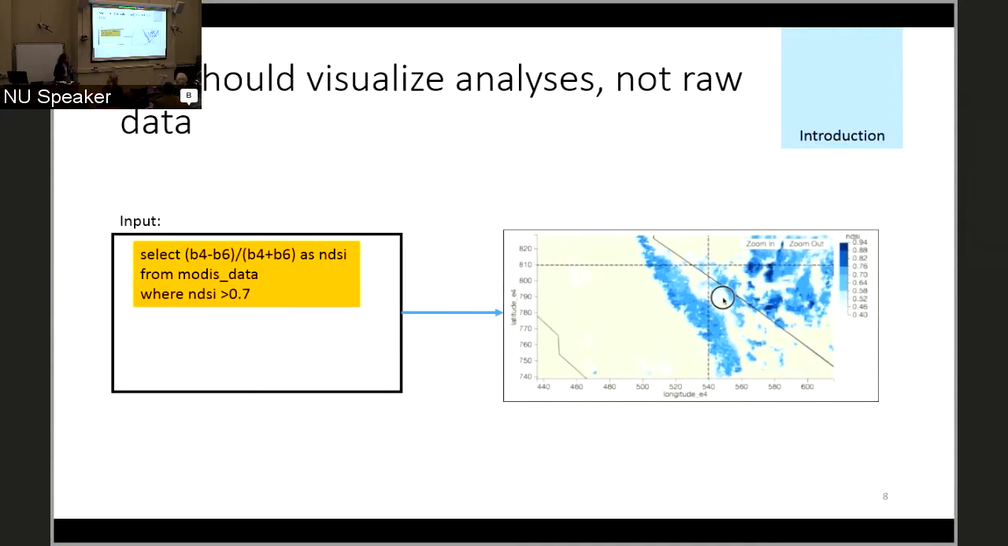Just a quick question. Does the analysis fit on a laptop? Now I know the raw data doesn't, but what about the thing that produces that map? The visualization does fit on a laptop. I'll talk about this more later, but it does fit on a laptop.